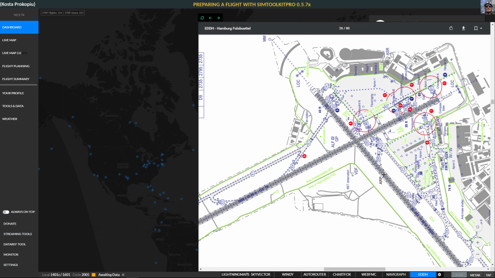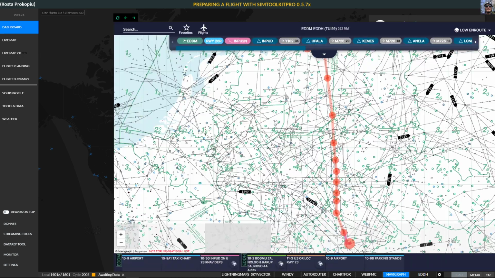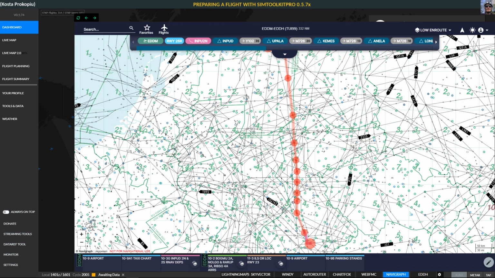Good. So that's number one. Number two is the payware Navigraph. You need to have a Navigraph subscription. But if you do, look at this, you get the full capabilities of Navigraph in the context of SimToolkit. You don't have to change the tool. You do not have to do things several times.